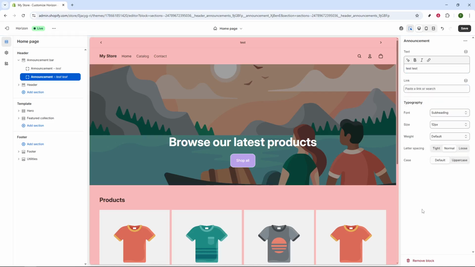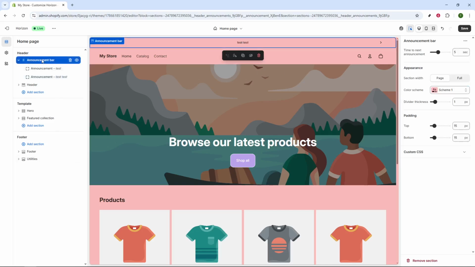After you've customized your messages, head back to the main announcement bar settings. On the right side of the page, you will notice a few sliders. These allow you to adjust the timing for how long each announcement stays visible before switching to the next. Feel free to play around with these settings until you find a timing that feels just right for your store. Be sure to save your changes once you're finished.